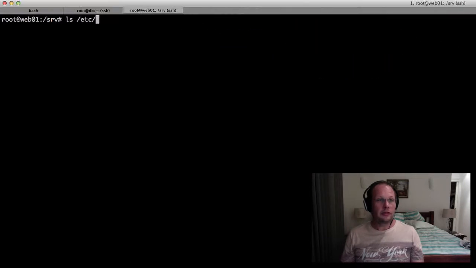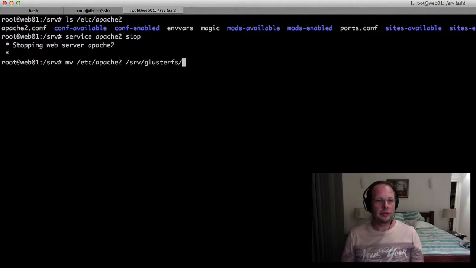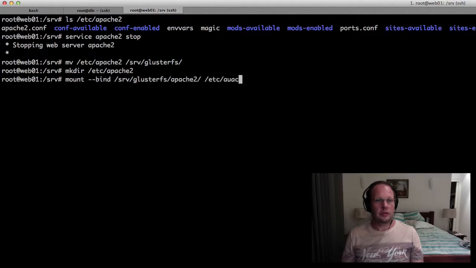So now we've got etc apache2 is there. So what I'm going to do is just move it. Probably a good idea to stop Apache first. Service apache2 stop. Move etc apache2. I'll just put the whole config in serve GlusterFS. And now remake the dir there. And mount using bind mounts. Serve GlusterFS apache2 to etc apache2.